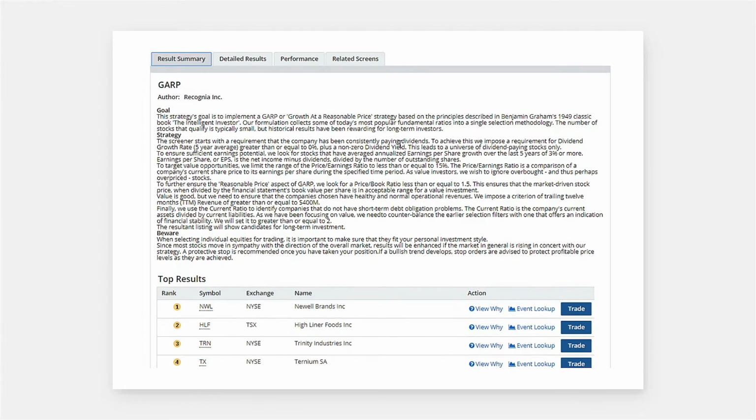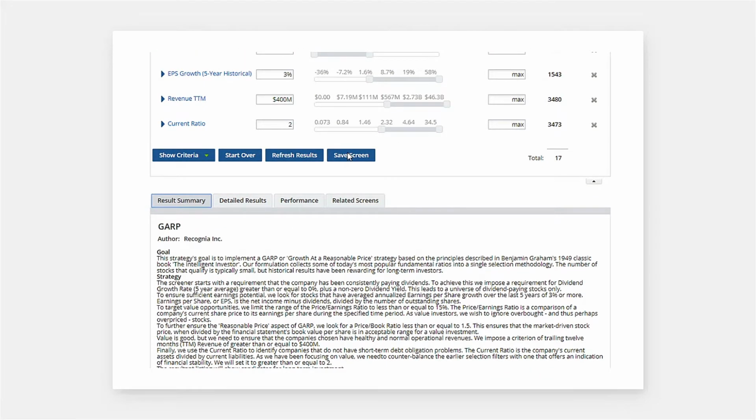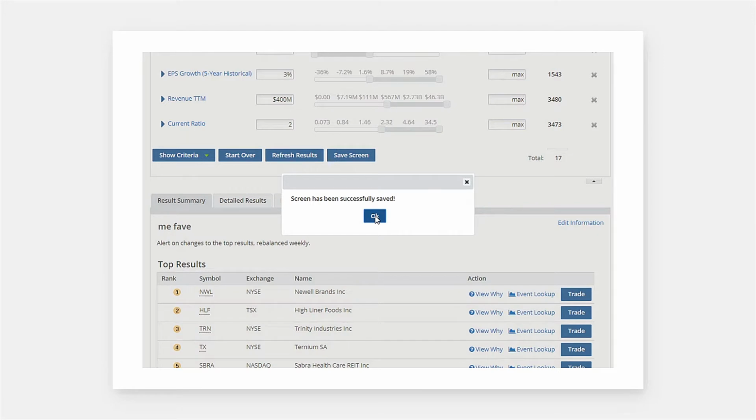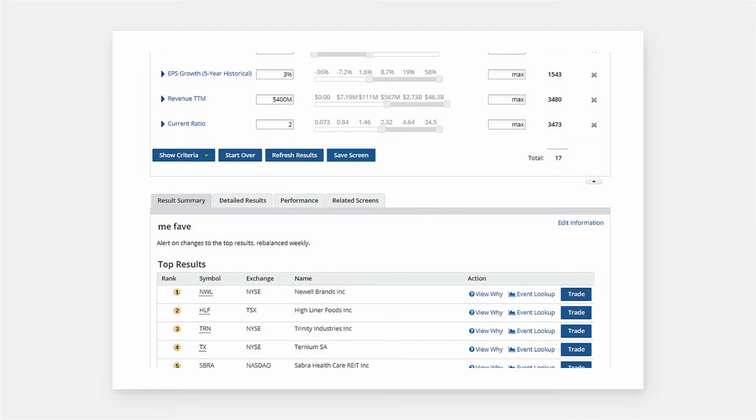Your first step is to click on the Save Screen button. Enter a name for this screen, and I'll draw your attention to this important checkbox to turn on email alerts. It says, "Email me any changes to the top 10 matches." I can choose whether I want those email updates on a daily, weekly, or monthly basis. Click Save New Screen, and you're all set.